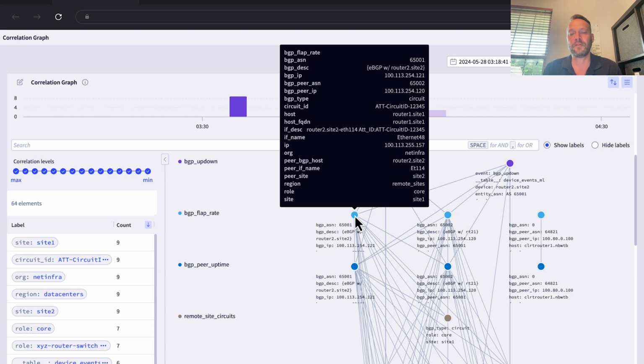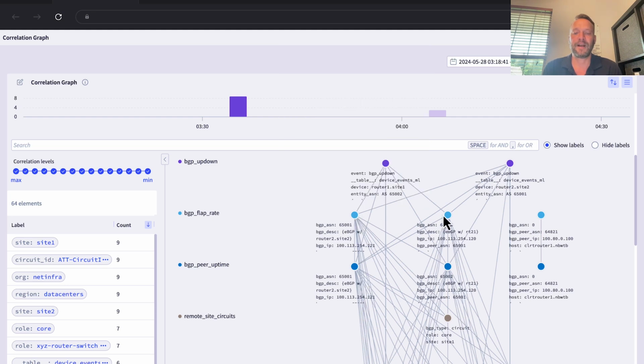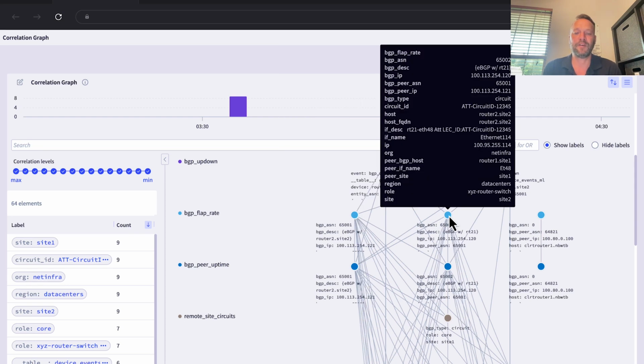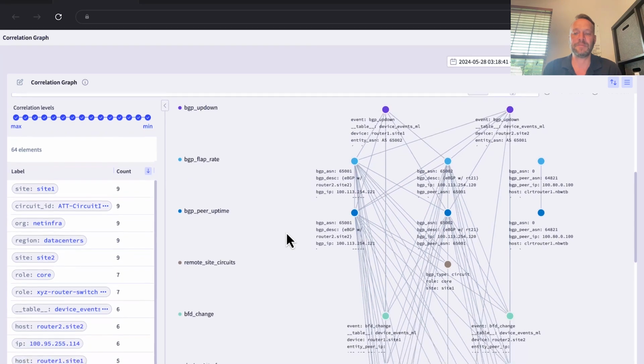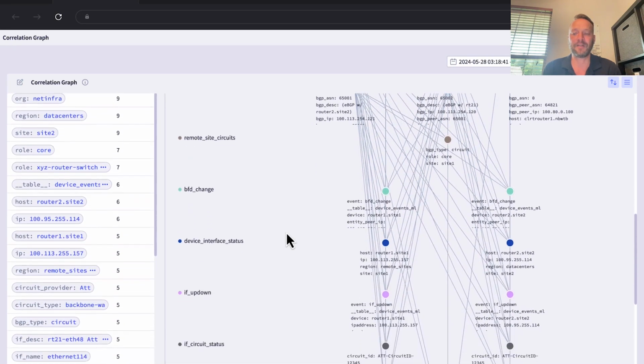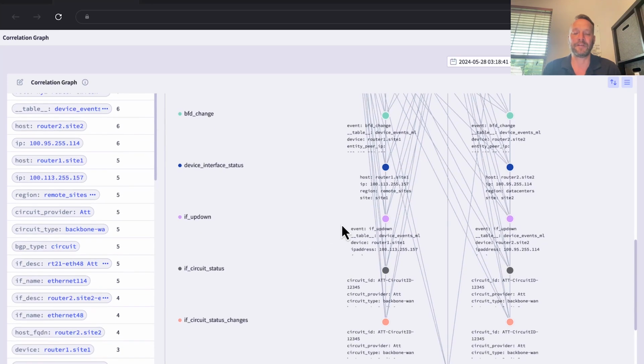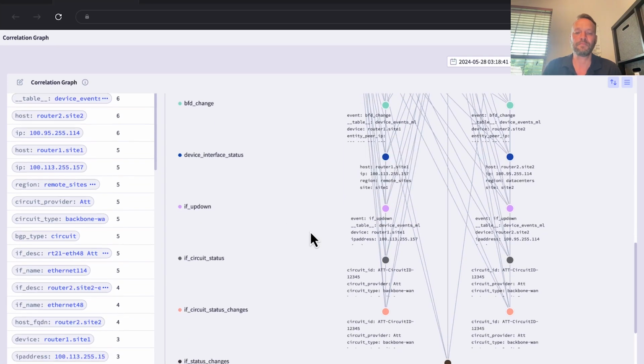For example, when I hover over the BGP event, I can see the event name and all the associated labels such as local and remote AS. This additional context is the key for understanding how events are related in the network. In this case, the interface and BGP events directly relate to the circuit down event, which raises the criticality of this event for the operator.